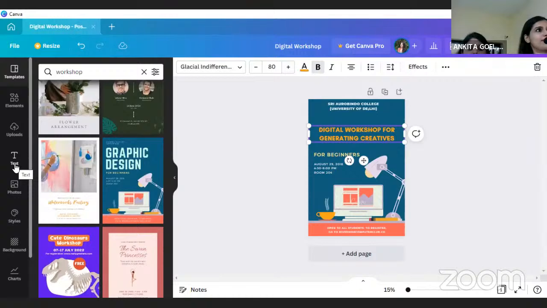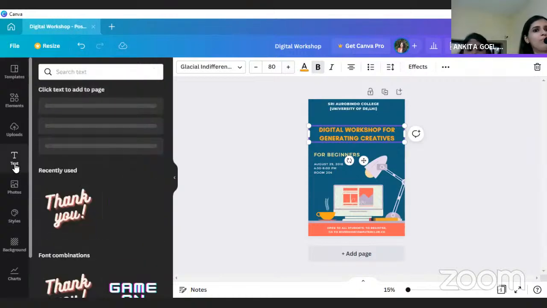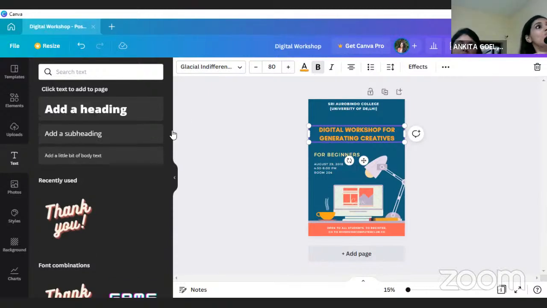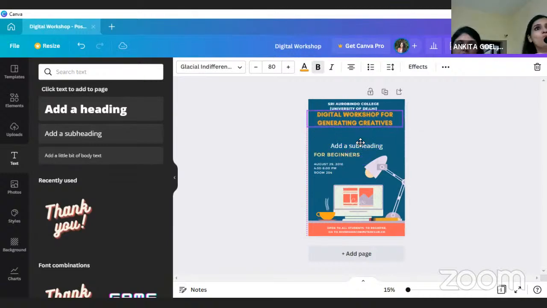So let's start with the text tab. So once you click on text tab, you would see the three options in front of you, that is heading, subheading, and little body of text. So depending upon the content, just like ma'am was asking that if we can add additional information to the poster or not, so we can do that by using this option. So we can add a subheading by clicking on that tab.